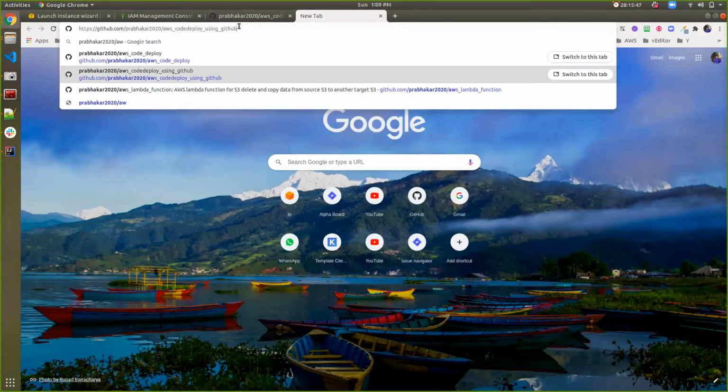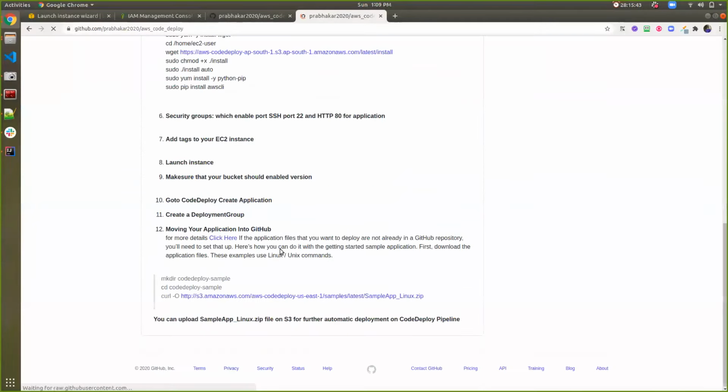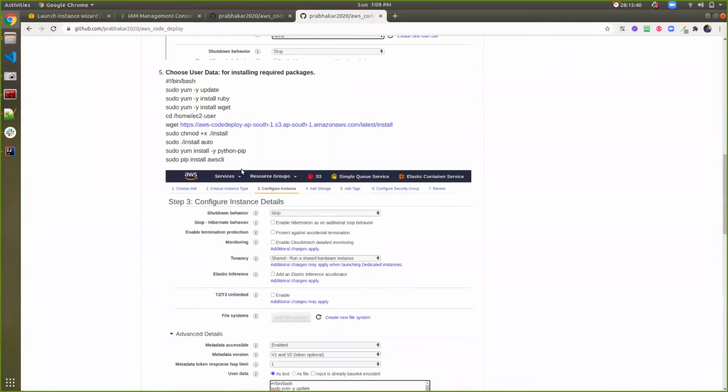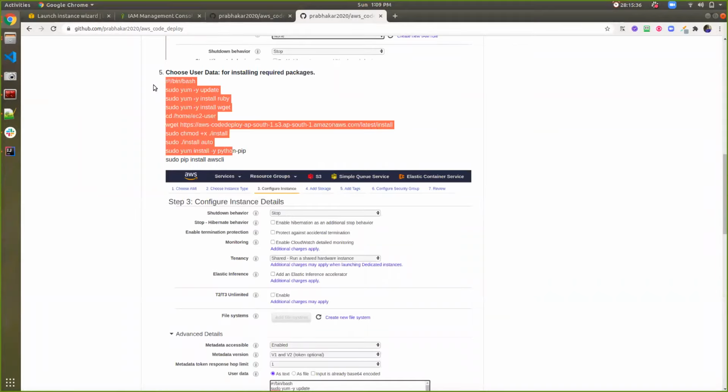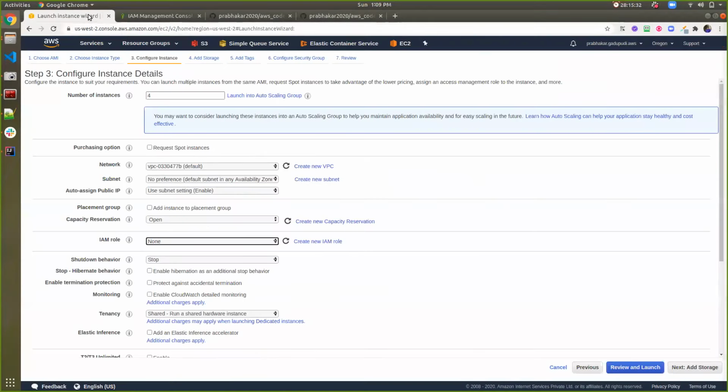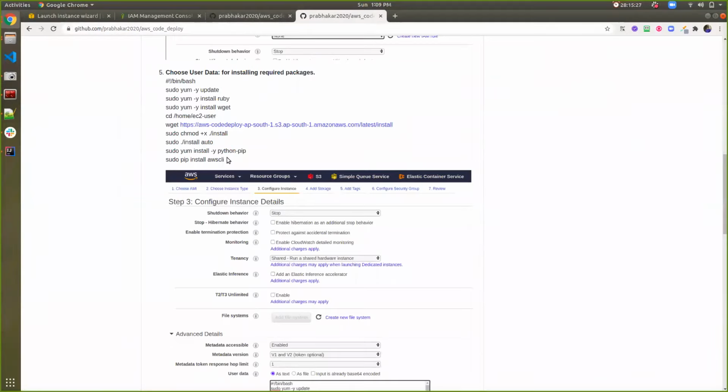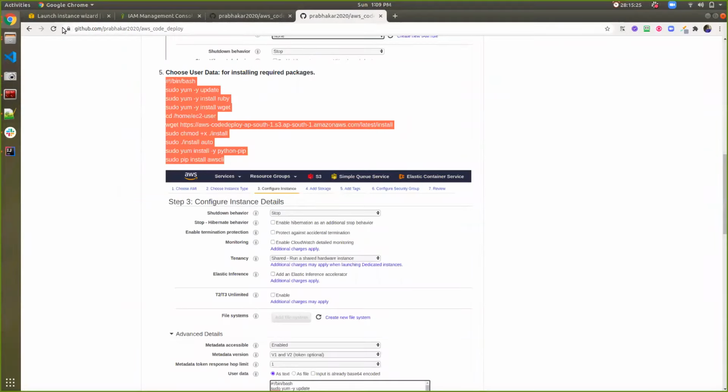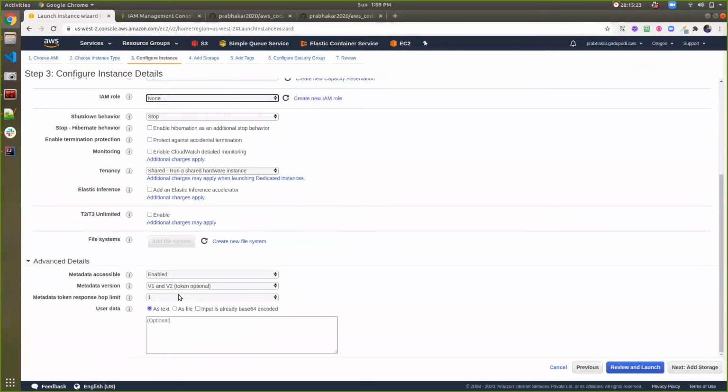AWS Code Deploy. Here I have specified the set of required packages as part of installing the Code Deploy client. I have copied all these steps, and you can specify them in the user data, so that once your machine is rebooted, it will execute all these commands below.